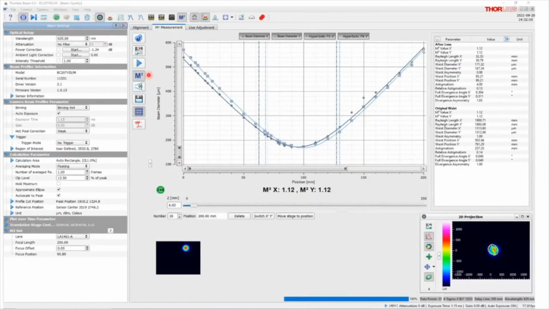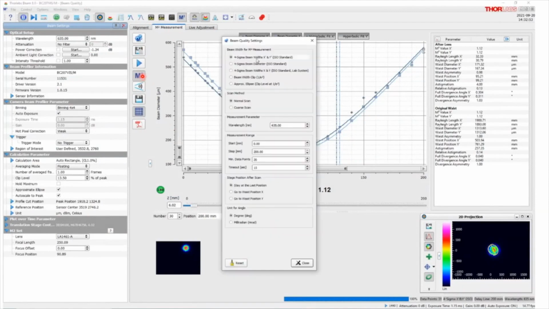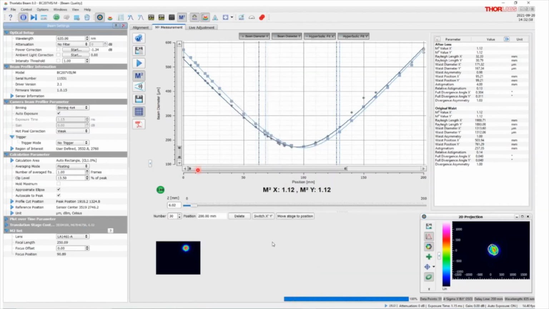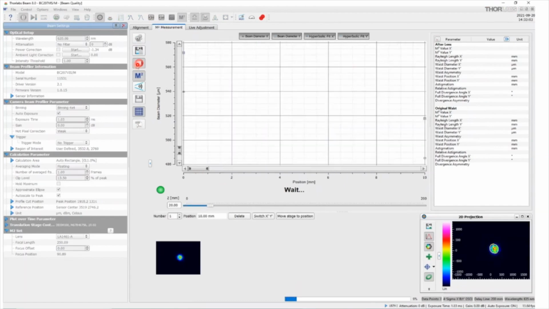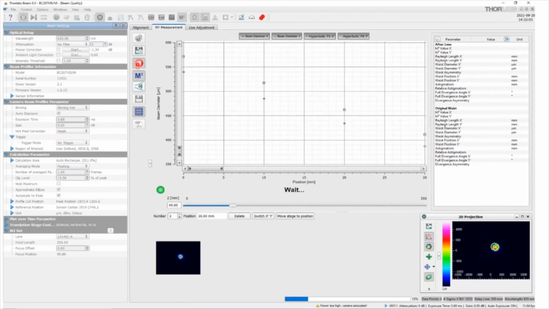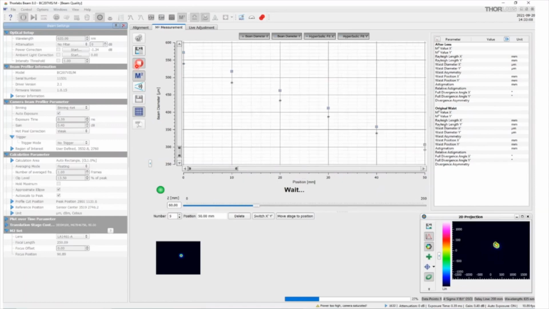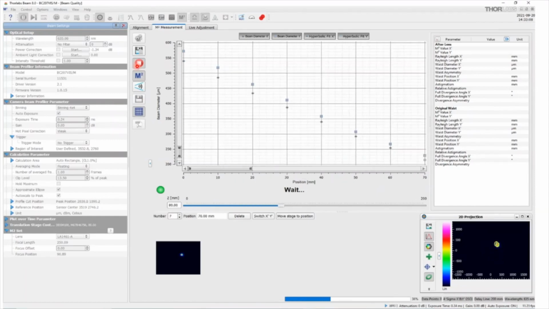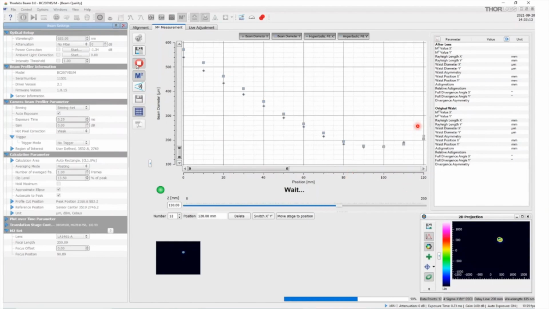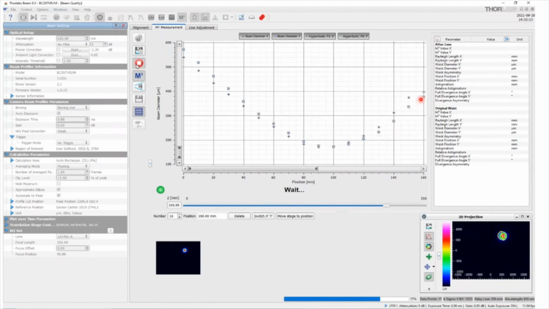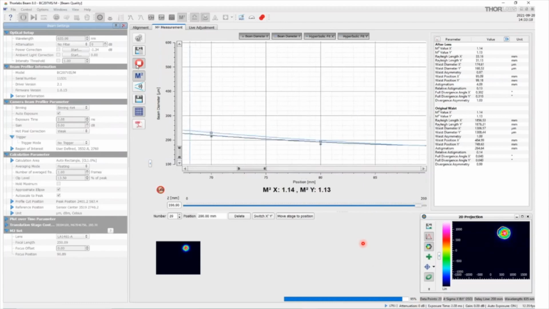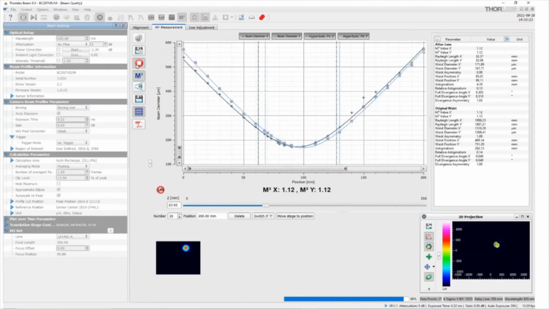We select the M-square measurement button, make some settings to use the 4 sigma method, and start the measurement. The beam will be scanned along the z-axis and the beam width point is taken every 10 millimeters. Here you can see it moving through the focal point. This was the first measurement. We see that there haven't been enough points within the Rayleigh length for the ISO calculations.